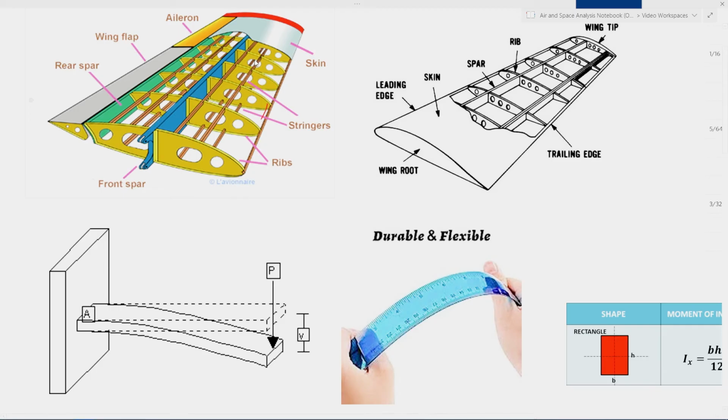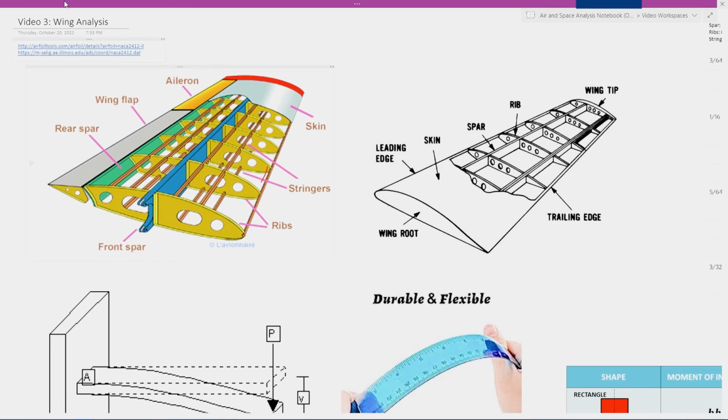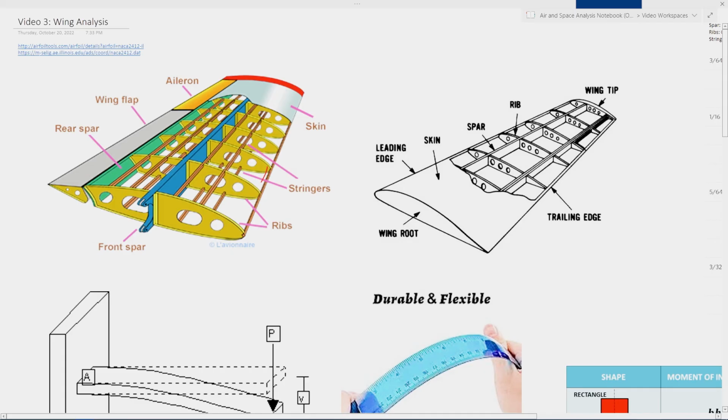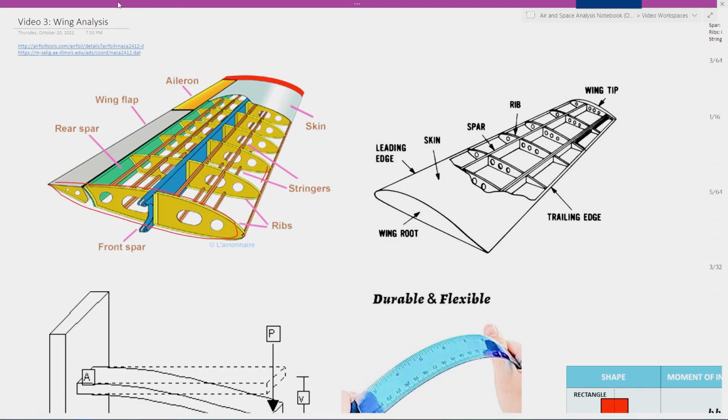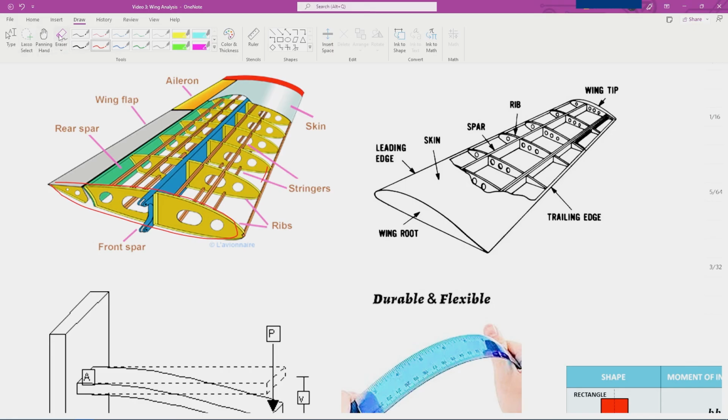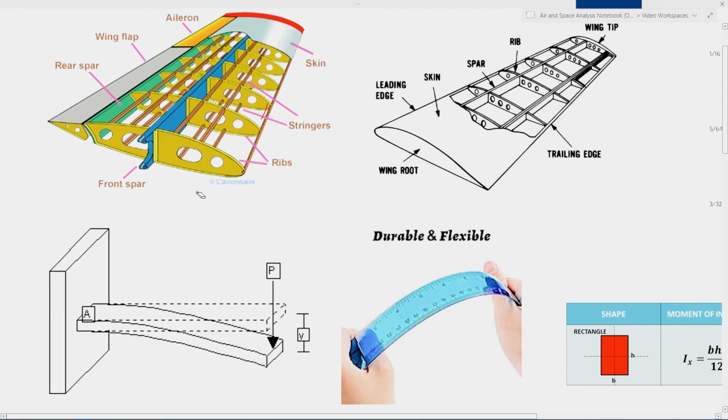it's manufacturable, and it also maintains the shape that we're looking for. This airfoil shape, let me draw. This is generally called an airfoil, that shape right there. So we want that shape to be maintained.